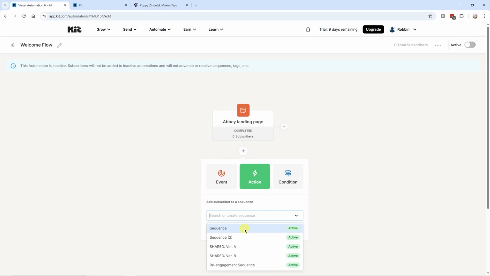I haven't made the sequence for this particular welcome flow yet. So I'll just type the name. I want to create a new one. I'm going to call it welcome emails. Or maybe I'm going to give it the same name as the visual automation builder, so I know those two are connected. And then it says create new sequence, welcome flow. And I'm going to click on create new sequence. And then I'm going to click on add the action.